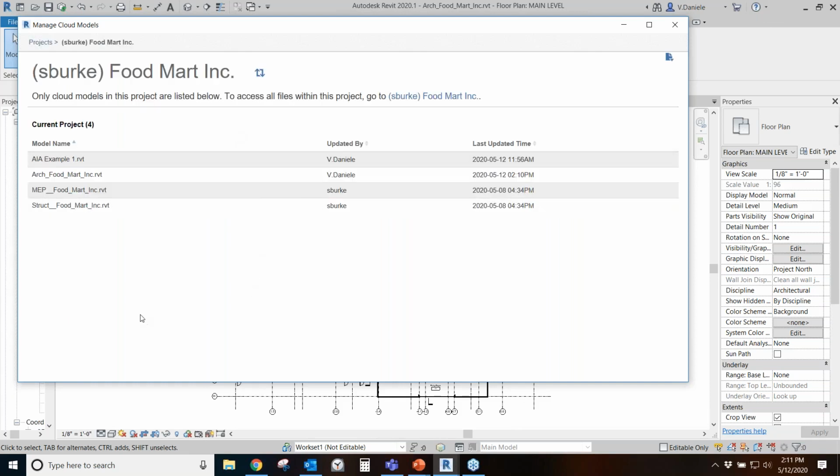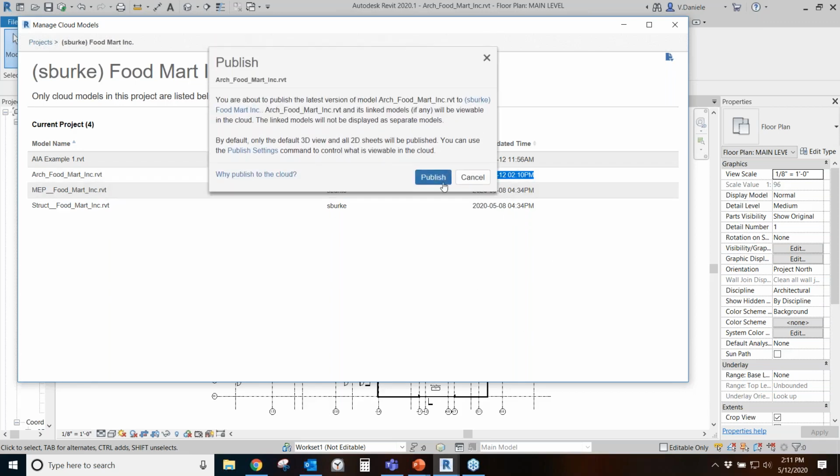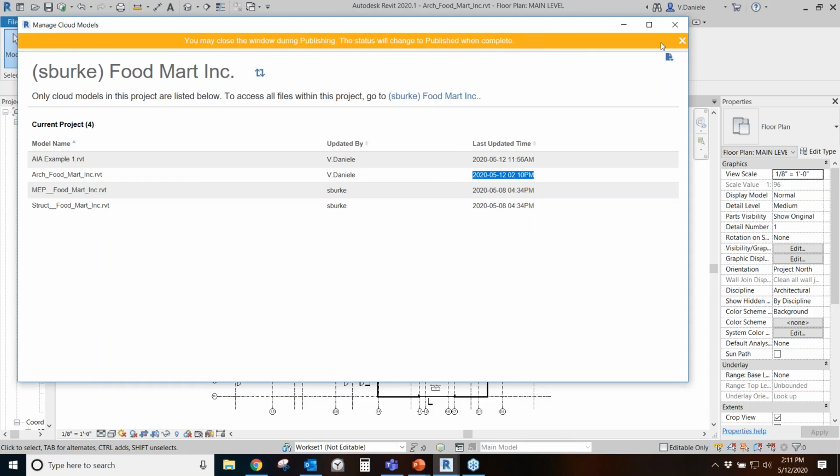usually doesn't take this long. There we go. We would find that file and we would say publish latest. So see how the last updated time is today's current date? If I click this button to publish the latest, which I might as well do because I didn't make any changes, so I'm going to publish that out.